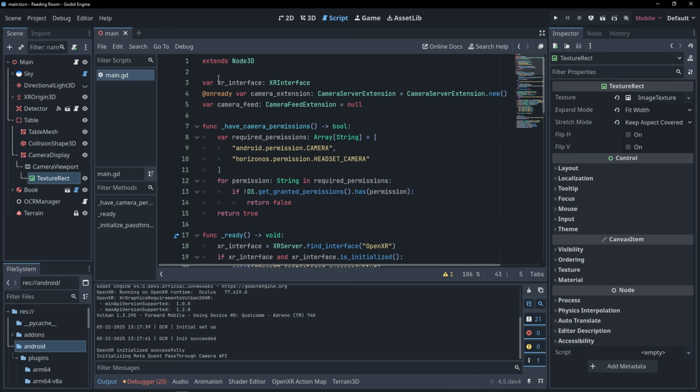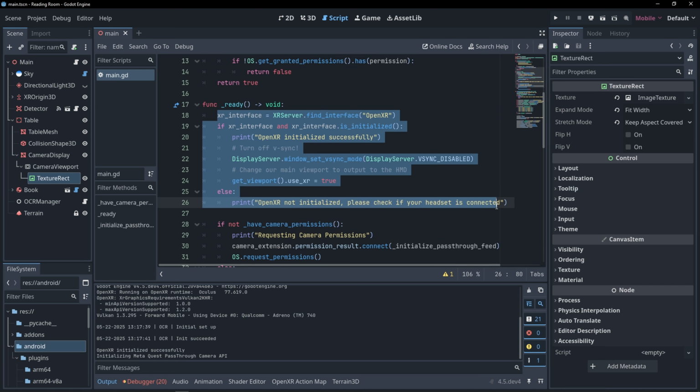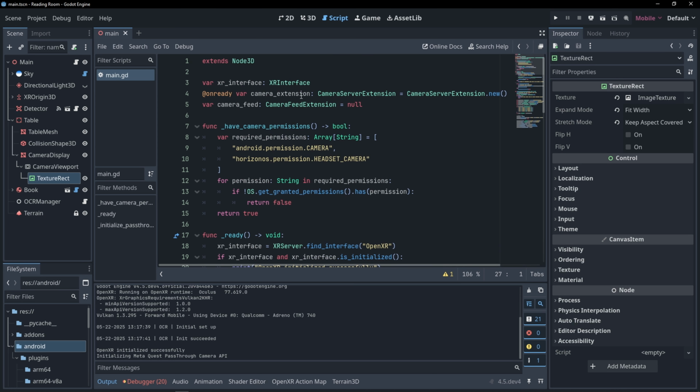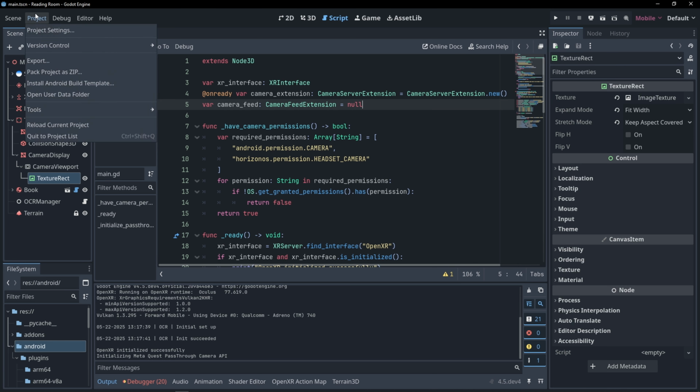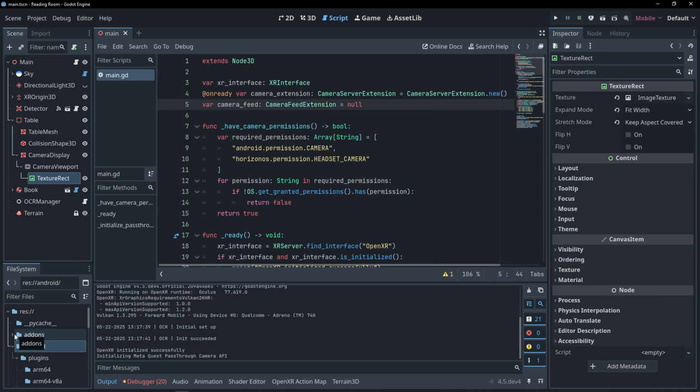We've got some of the basics set up for XR, and I'll just show that briefly. Here's all the vanilla XR setup stuff for getting VR working. And then I'm initializing the CameraServerExtension. I did mention installing that camera server, so I'll show this real quick in the project settings. These are the plugins I've installed. Obviously you don't need Sky3D or Terrain3D, that's just what I'm doing. But I do have godot-xr-tools here, the CameraServerExtension, and I believe the OpenXR vendors plugin, which I think you just have to bring in manually. They don't show up in project settings.